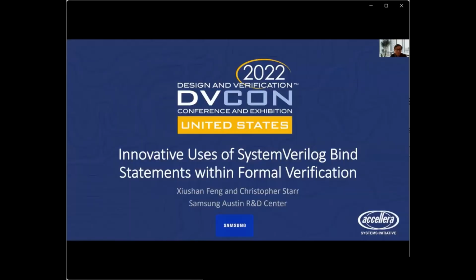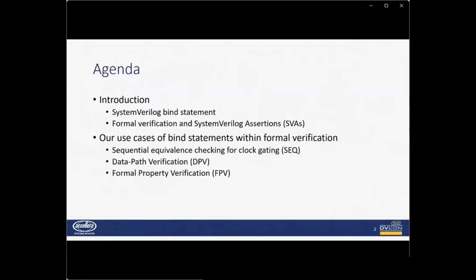Hello, this is Xiushan Feng. I'm from Samsung. Today, I will present innovative uses of SystemVerilog bind statements within formal verification. This is a joint work with my coworker, Christopher Starr, at the Samsung Austin R&D Center. Here is the agenda for this talk.